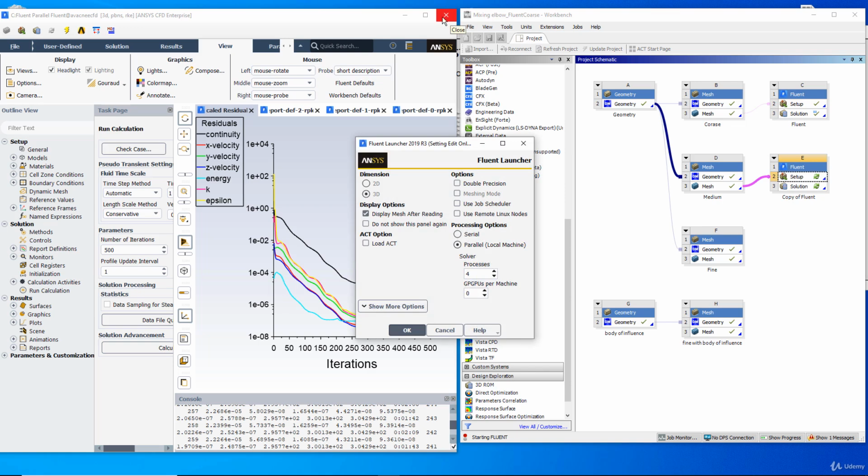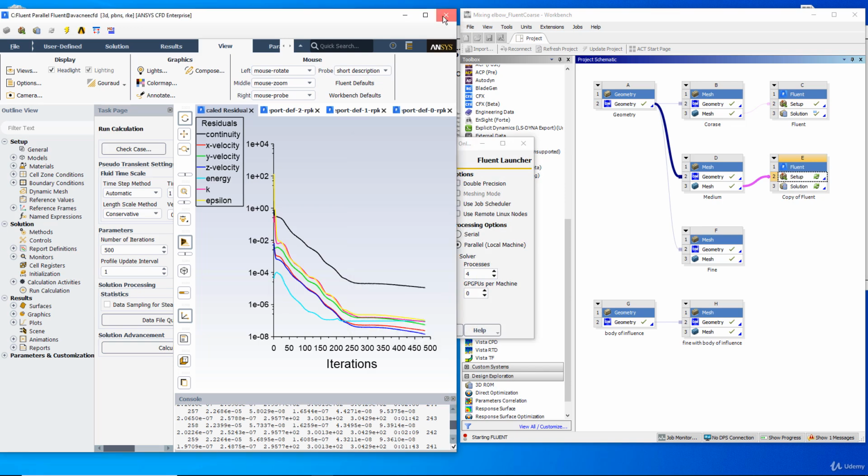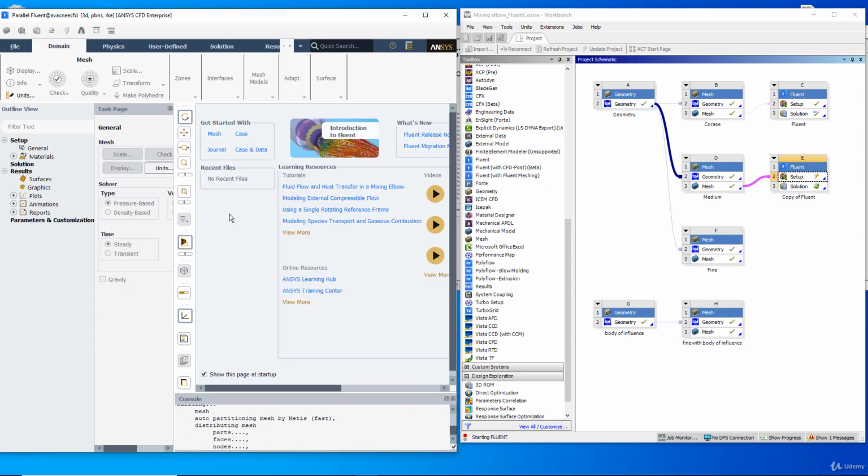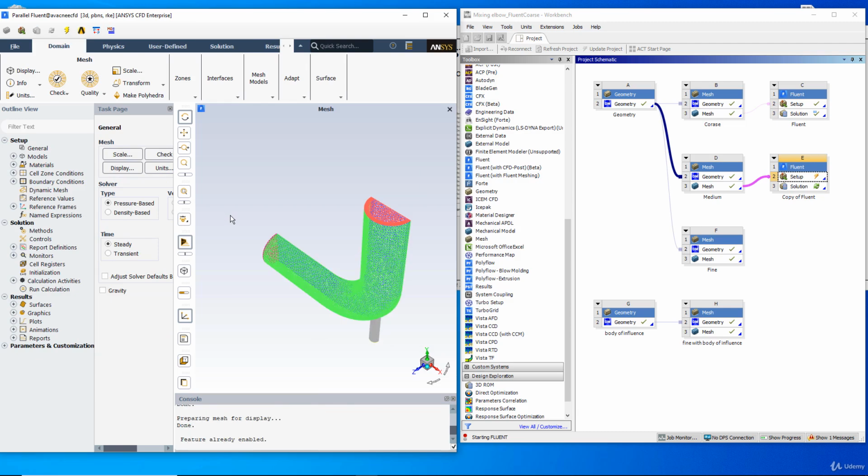Also shut down this window for the coarse mesh file. It is asking about the license file, so just provide the license file so that it can close down itself. And the file with the medium mesh is now open.